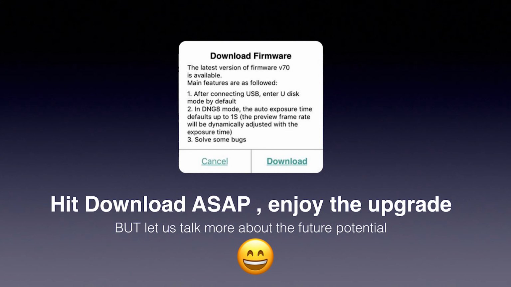But this is not the end of this tutorial. I still want to talk more about the future potential of the QooCam camera, because this is a good camera, an underestimated good camera. Let's talk about the future potential of this QooCam.